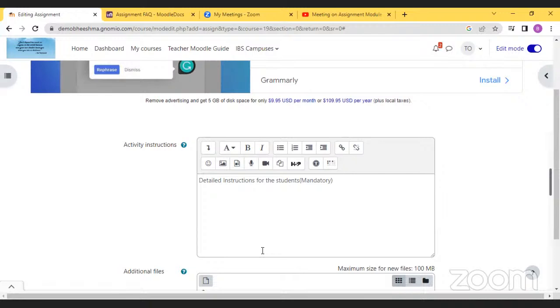Coming to the activity instructions, I thought I got it. Okay, you got that clue. Enriching student experience with multimedia. So this toolbar allows students to share their assignment in text, audio, video, everything, depending on the assignment instruction.